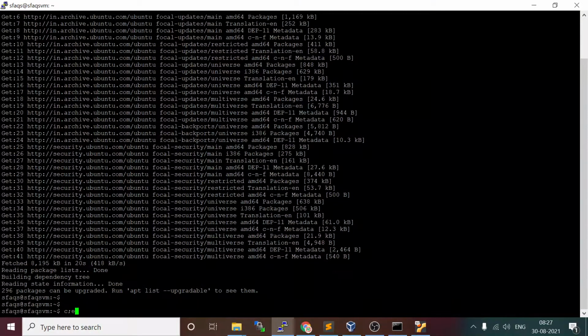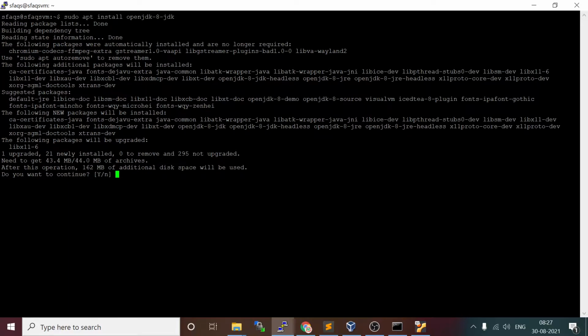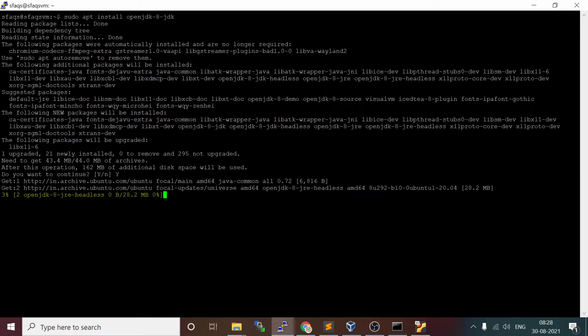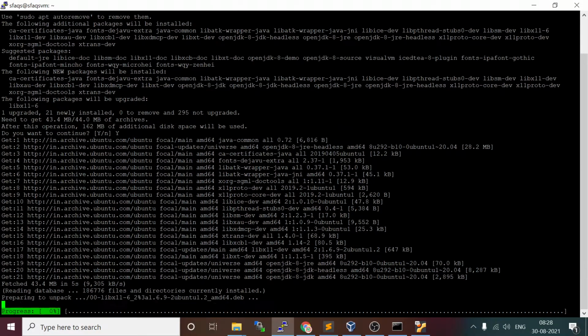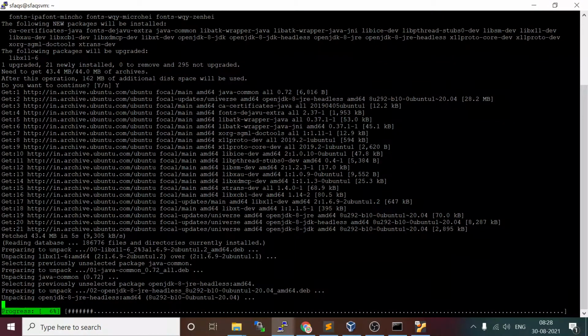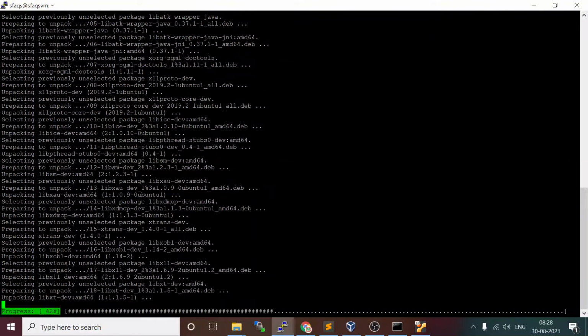This is done. Let's clear the screen and type this. It's going to install this. It needs 162 MB of additional disk space. It is asking, do you want to continue? Yes, I want to continue. Now it is downloading OpenJDK and installing it in my VM. It is unpacking it and installing it.